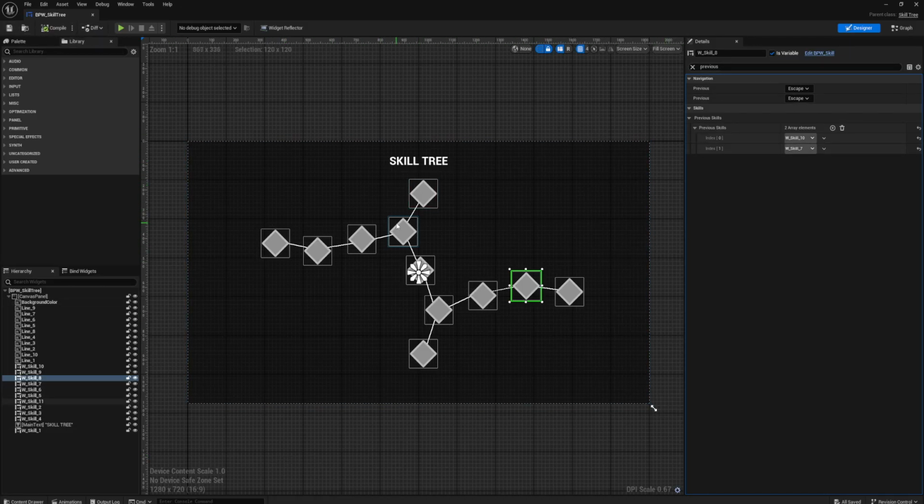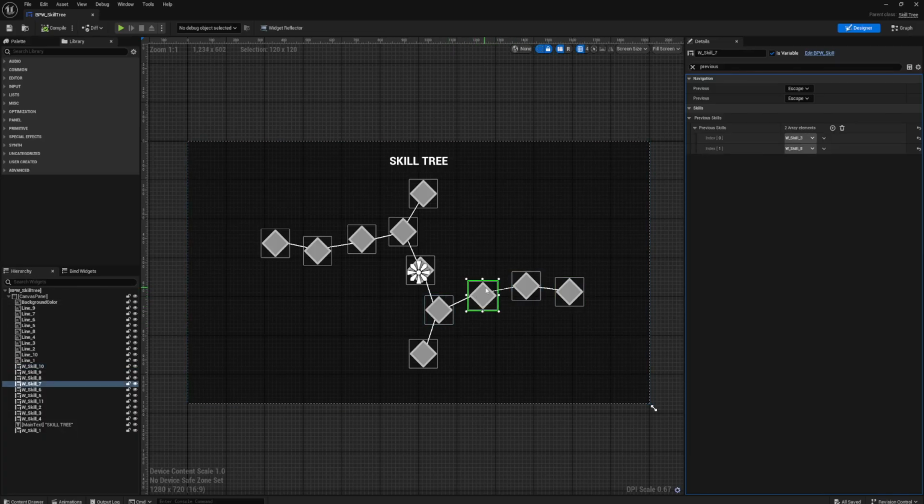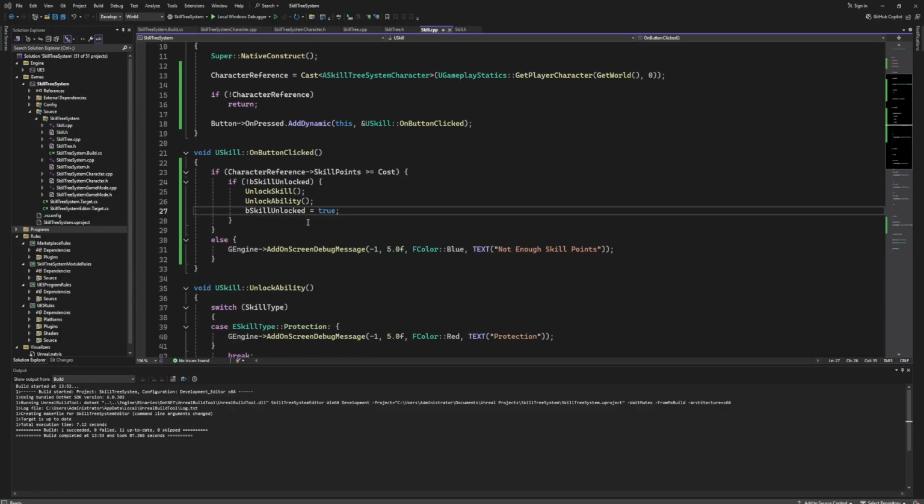So now let's compile, and actually all of our skills now have previous skills, except for this one as a starter skill. Now we can check, for example, if we want to unlock this, whether one of these is unlocked, and if it is, we are going to be able to unlock this one. Okay, so let's compile and save, and close your Unreal Engine.